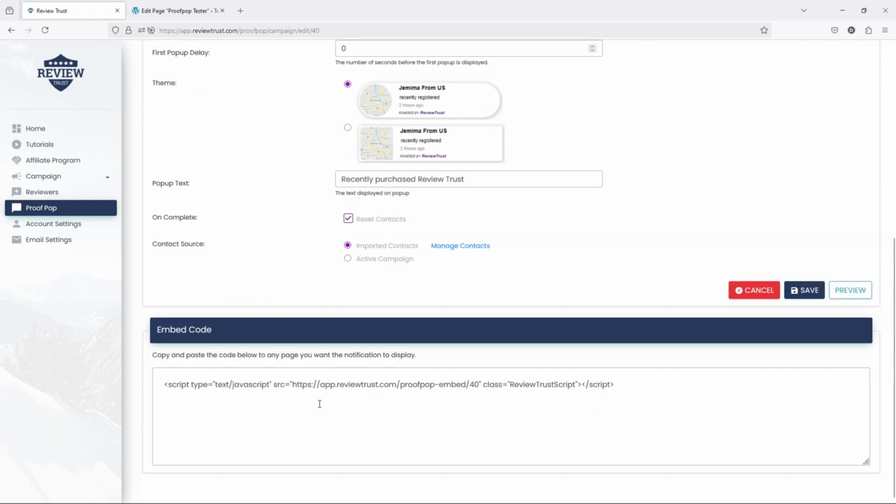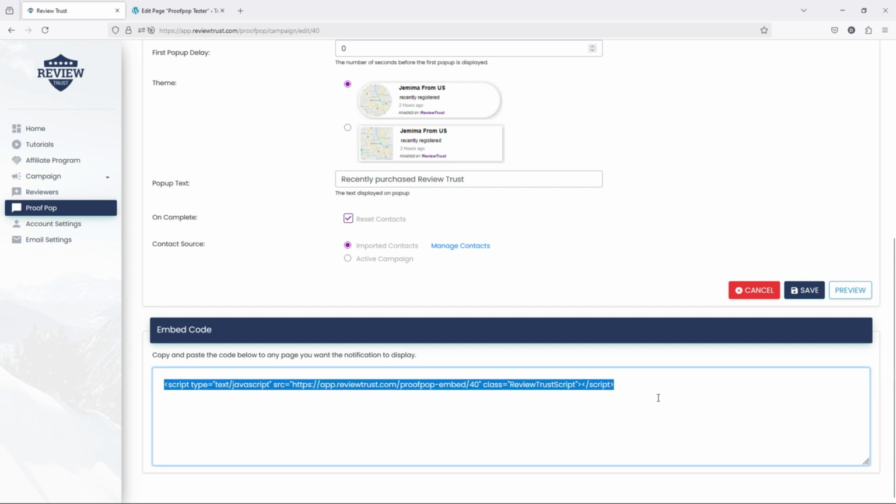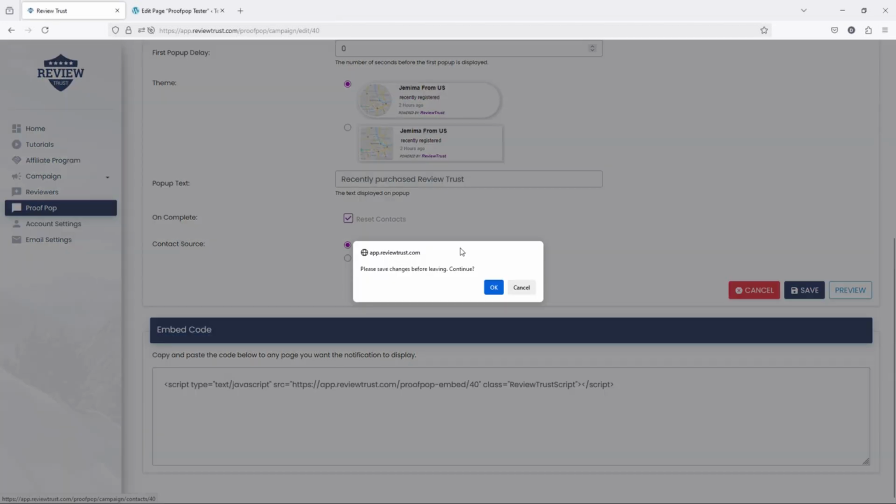After the widget has been saved, you will see the embed code at the bottom of the page, just like the display widgets on the campaigns. You will also embed this on any web page of the domain you set for this widget. Let's click on the Manage Contacts.